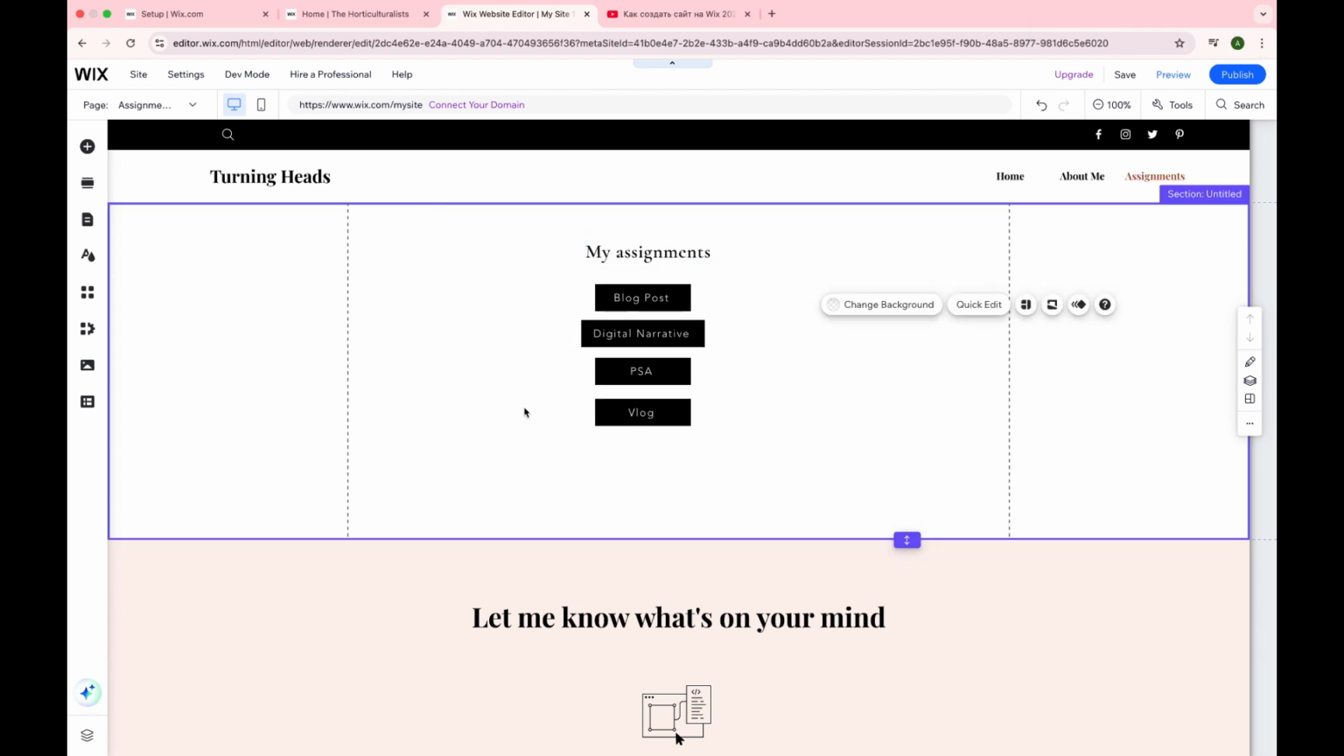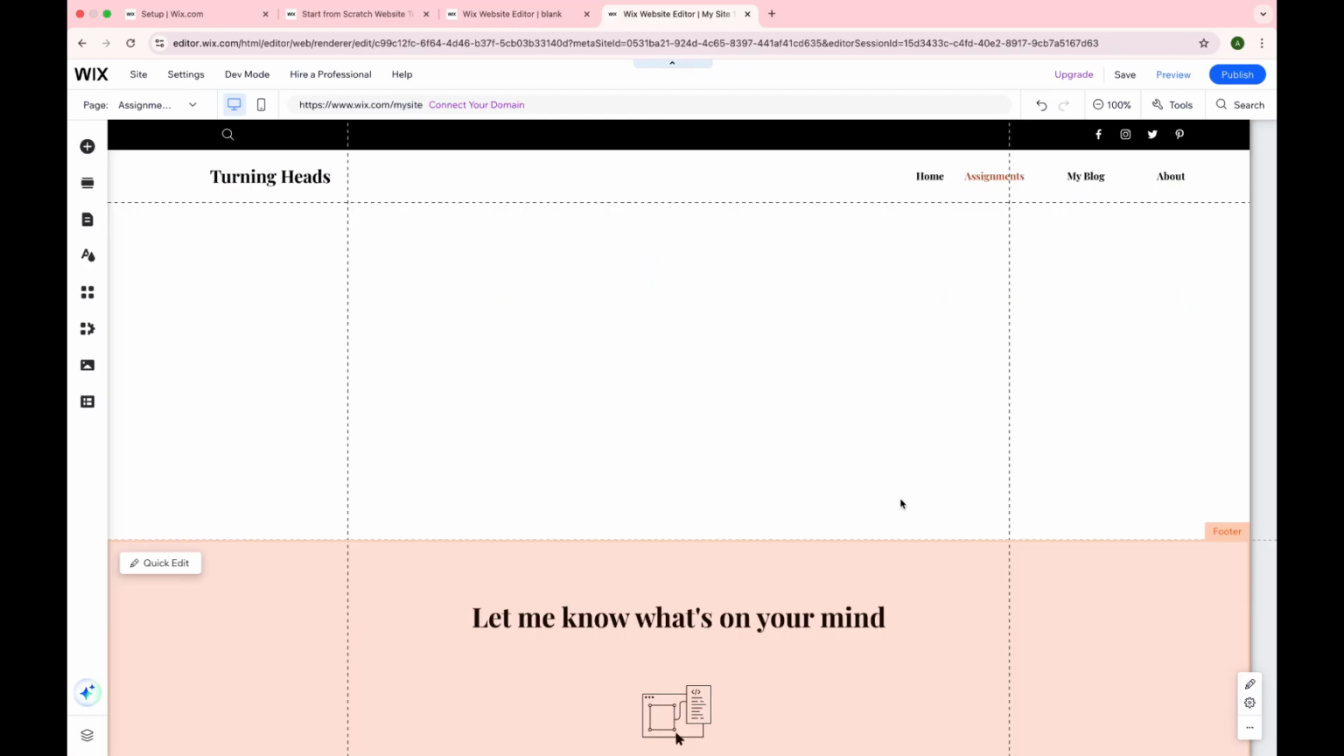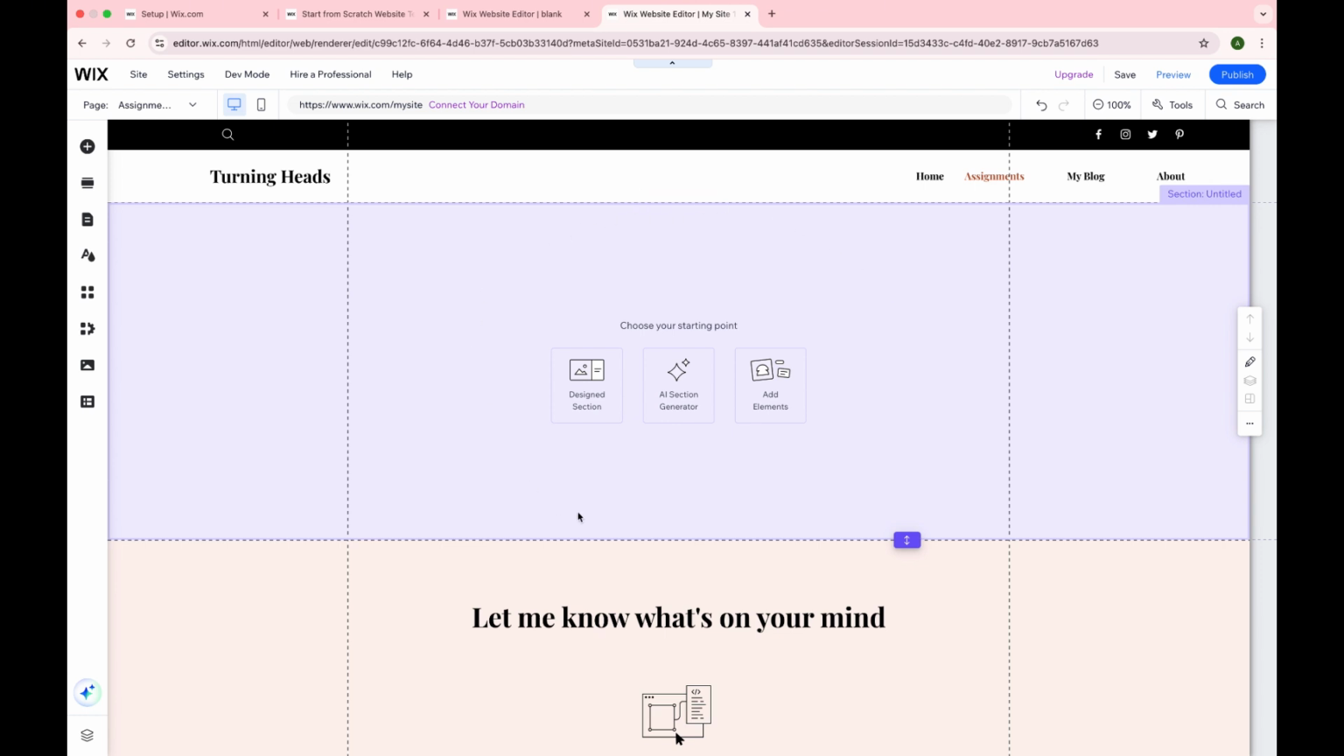When you finish, everything should look something like this. Make sure to check that all the buttons work correctly. When you create pages for your assignments, you can add new sections and customize them however you like.